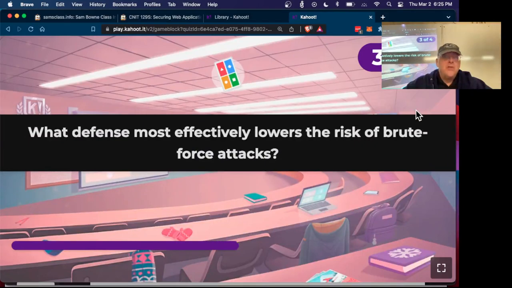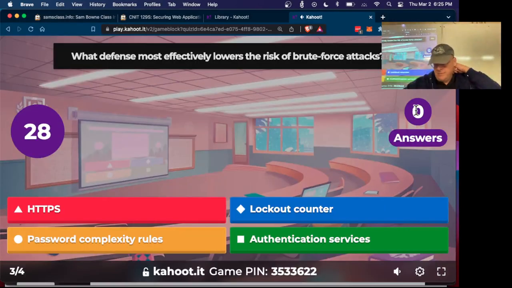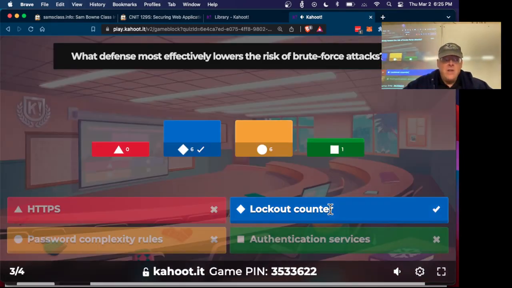All right, what defense most effectively prevents brute force attacks? Yeah, lockout counter is by far the best. Some people used to like these password complexity rules. You have to have an uppercase, a lowercase, and a number. Those turned out to be almost useless. They stopped you from using normal dictionary words, but the dictionary of stolen passwords that we have includes all the passwords people choose under those conditions, so this doesn't really do much good. The thing that works is lockout counters, where you can only guess a certain number of times before you get locked out. Then you can't really run through a long list of passwords guessing.